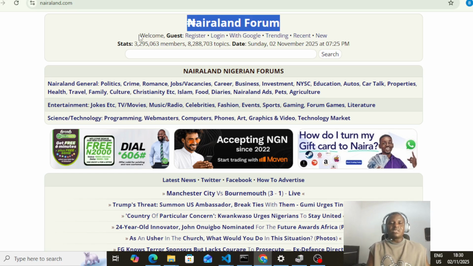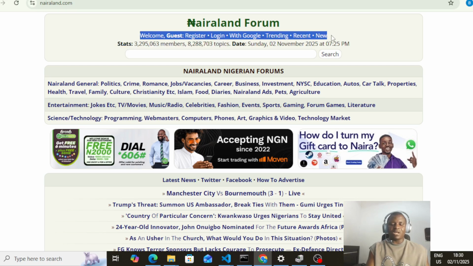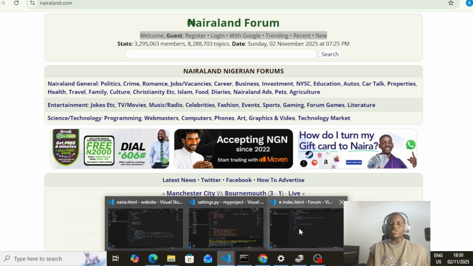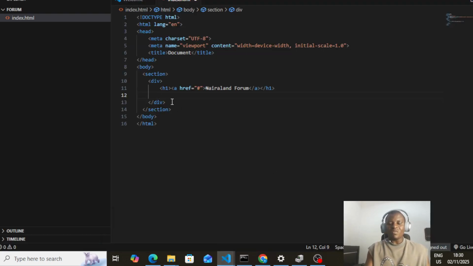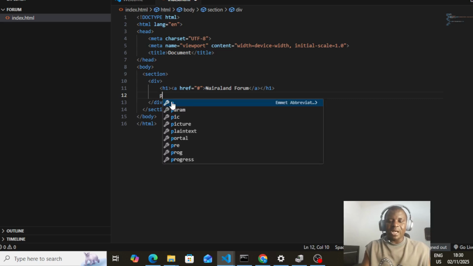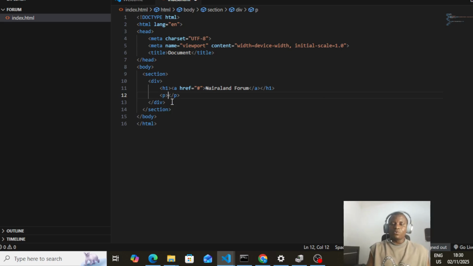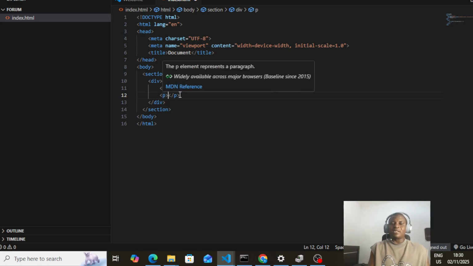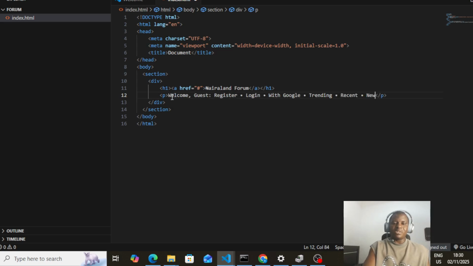Once you click on enter, the next part is the paragraph tag. You see a paragraph tag that is here, welcome guest, you understand? You copy everything inside this paragraph tag, Control C to copy everything inside the paragraph tag. Once you click Control C, enter, let me say, a P tag. P tag is a short form of a paragraph tag. Enter. Once you enter, you see an open tag and a close tag, you understand? Copy the text that we just copied from Nairaland, understand?